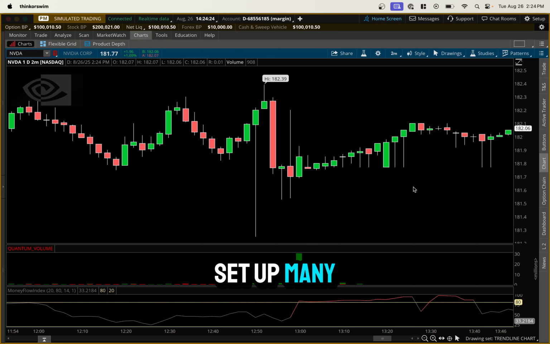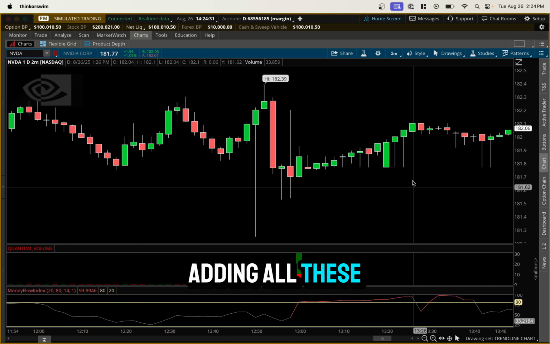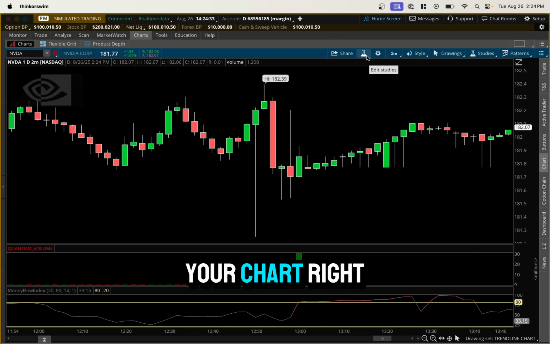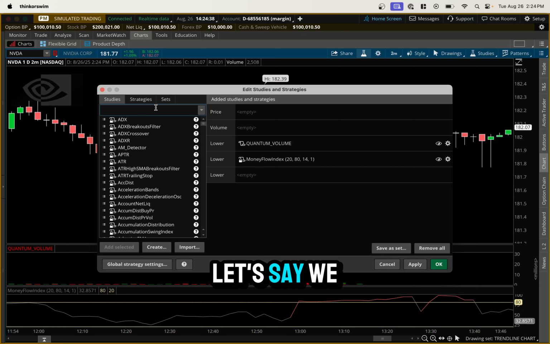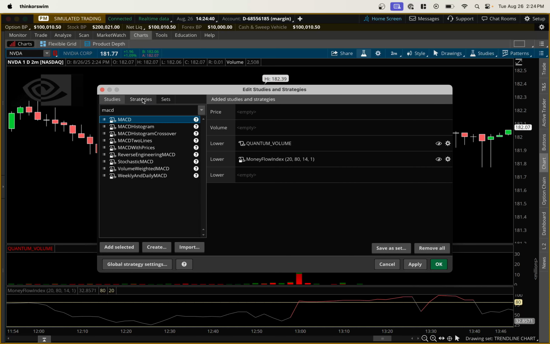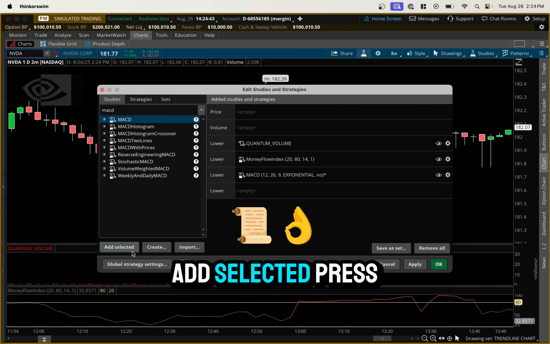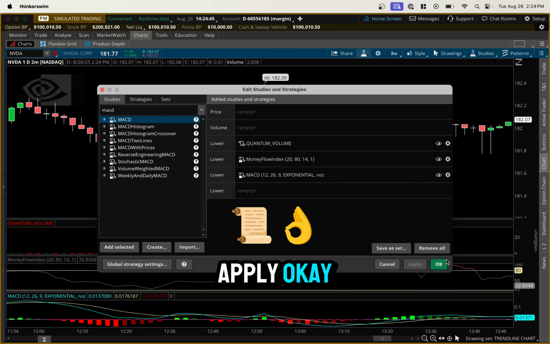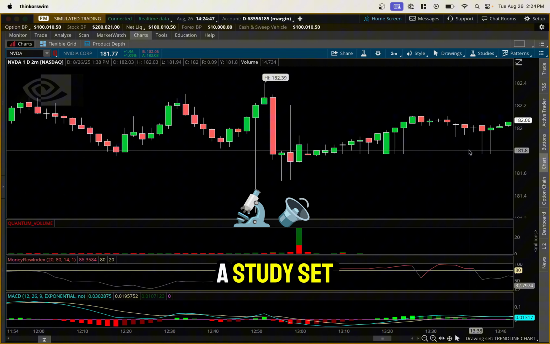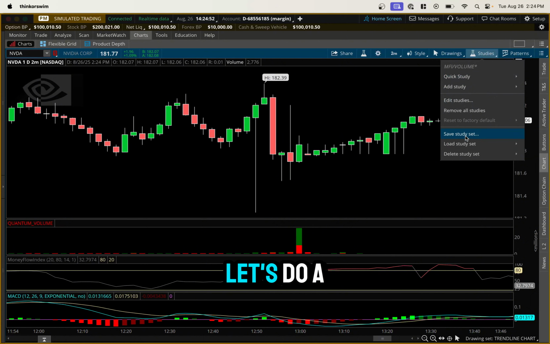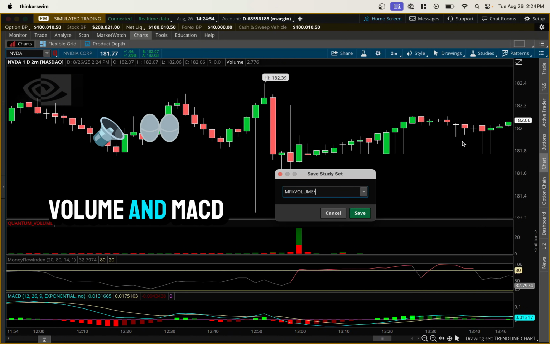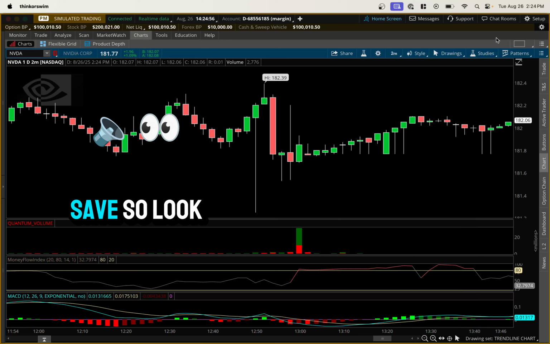You can set up many different study sets so that you don't always have to constantly be deleting and adding all these different indicators to your chart, right? Remember, adding an indicator is easy. Let's say we wanted to add that MACD again, just put in MACD, add selected, press apply, okay? Now we want to create a study set that has the volume, the MFI, and the MACD. Okay, let's do a new study set. MFI volume and MACD this time, press save.